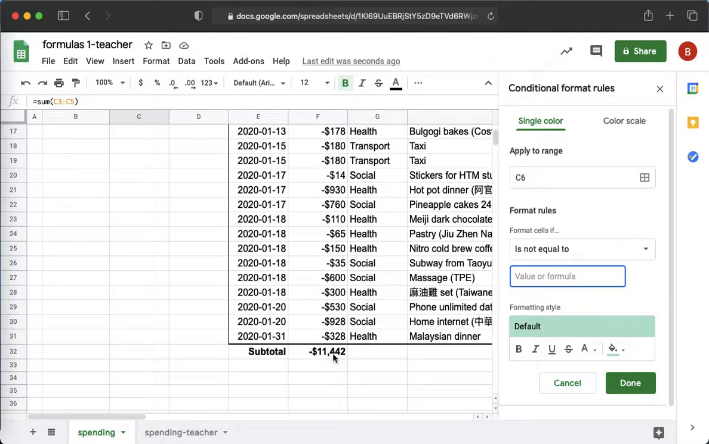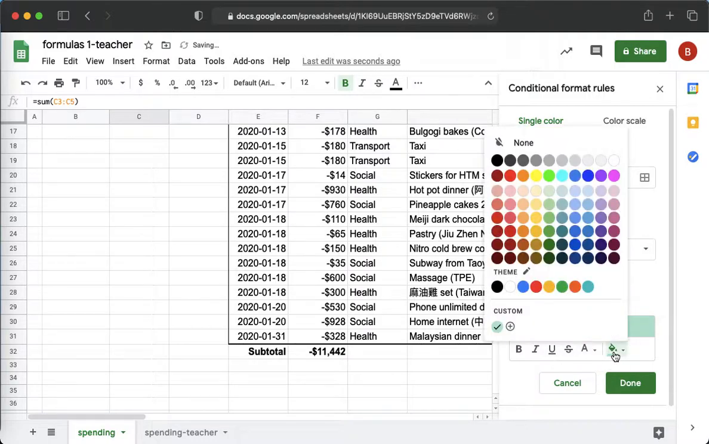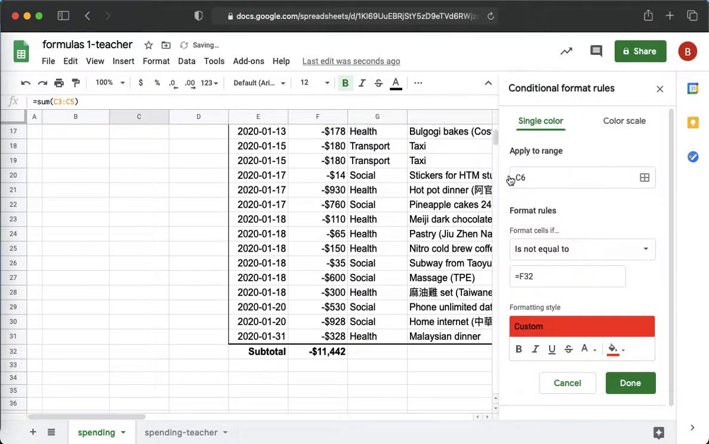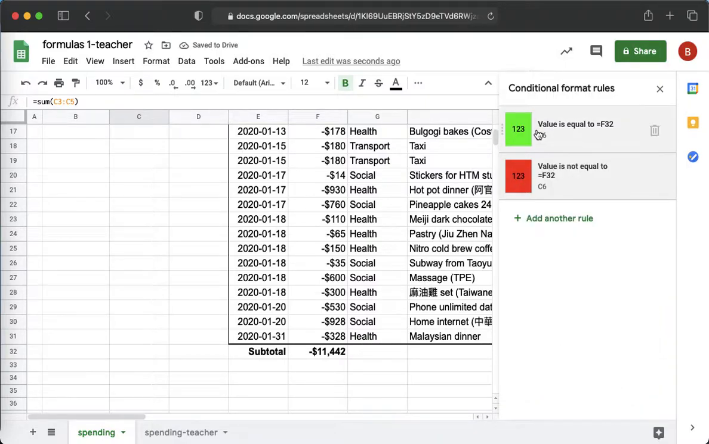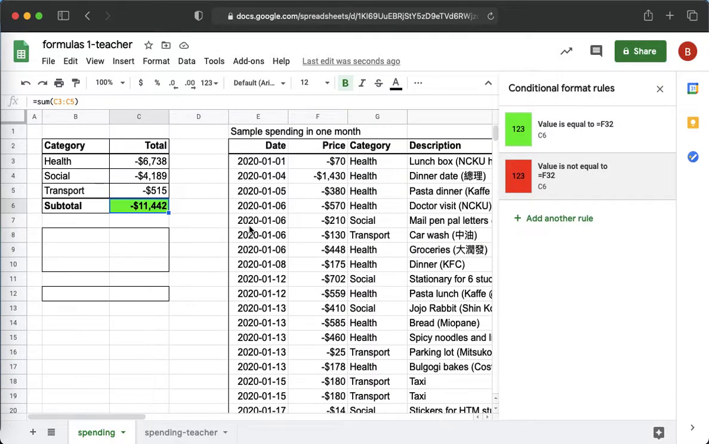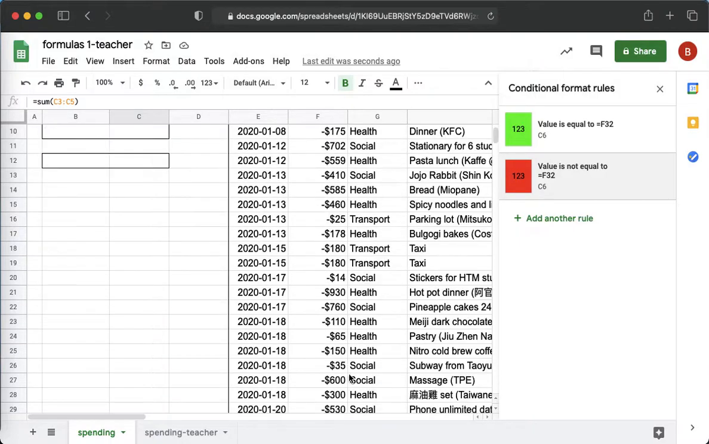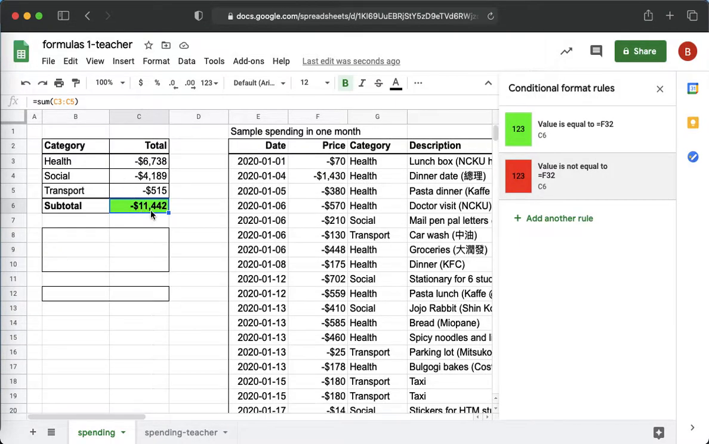We want to compare to cell F32, so it's equal to F32. Then we want it to stand out. We want to say bright red, that there's a problem. Now, there's two rules that it's going to check. And right now, the numbers match. So this cell will be green.